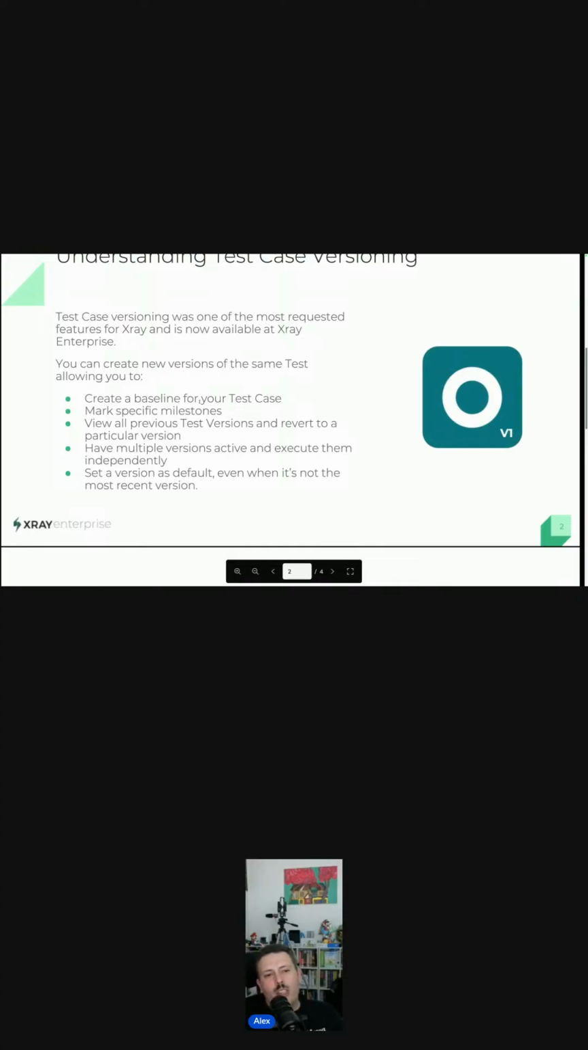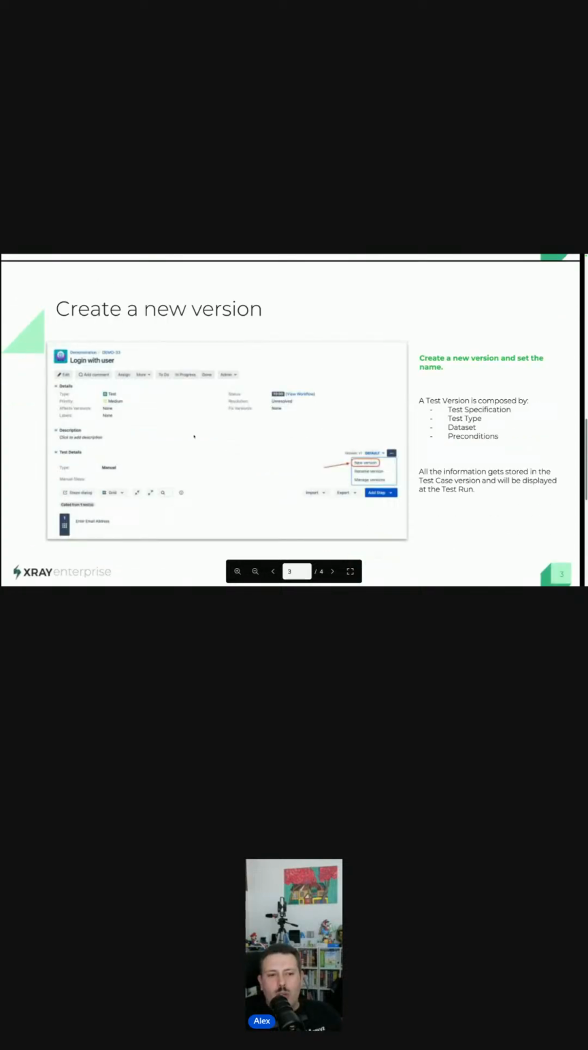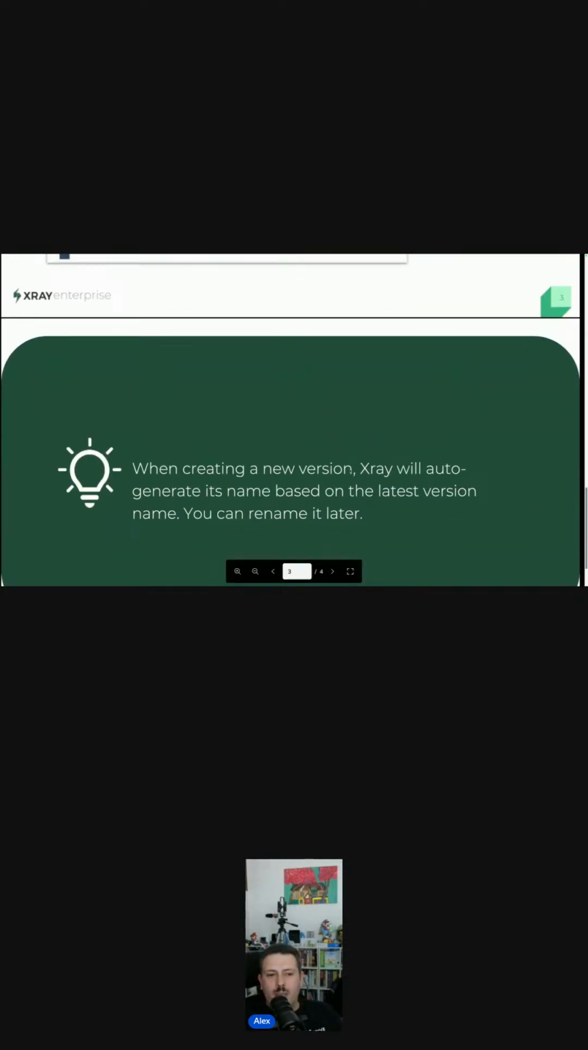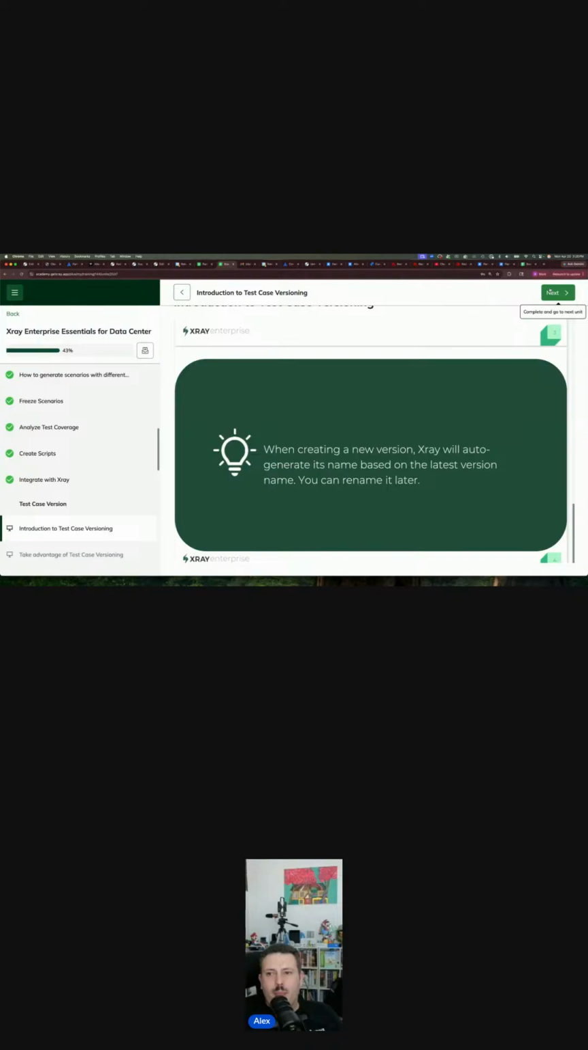You can create new versions of the same test, allowing you to create a baseline for your test case, mark specific milestones, view all the previous test versions and revert them to a particular version, and have multiple versions active and execute them independently, and set versions as default when it's not the most recent version. So you need to go into the Xray section, create a new version, and then you have a new version. When you create a new version, Xray will automatically generate the same based on the latest version, and you can always rename it later.